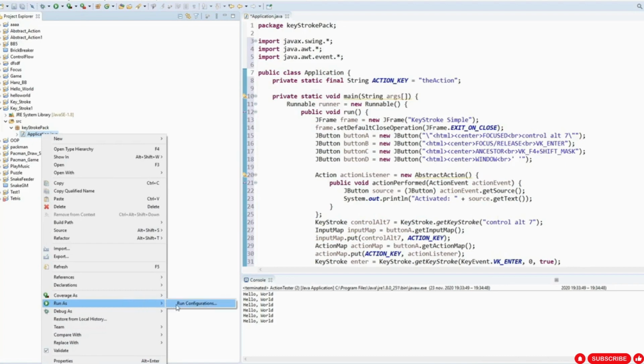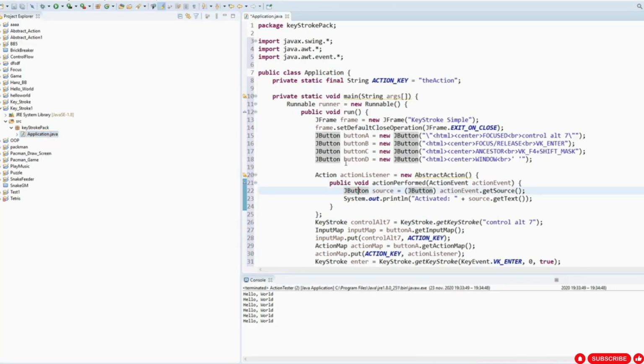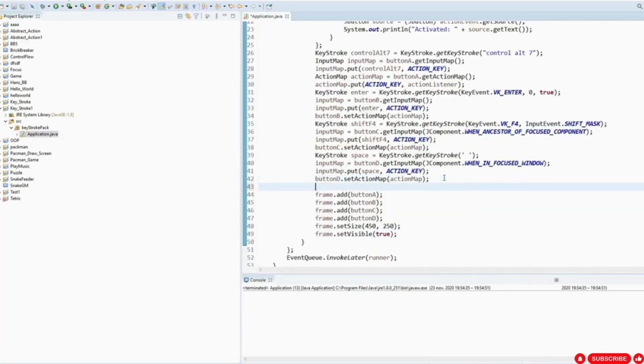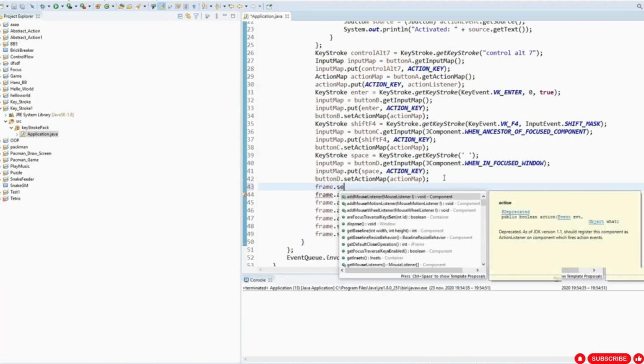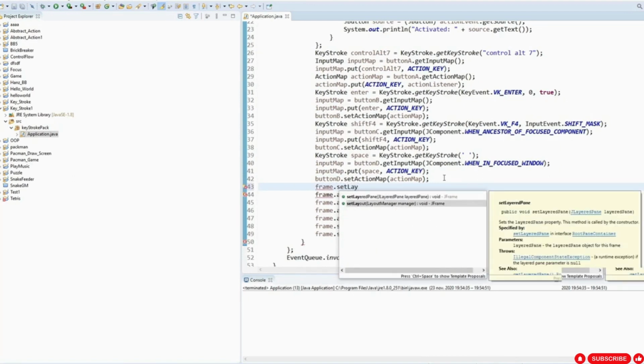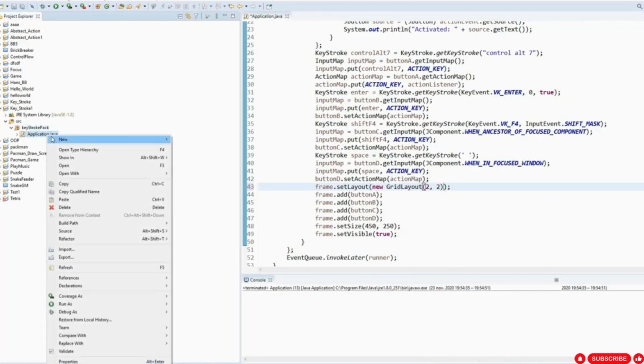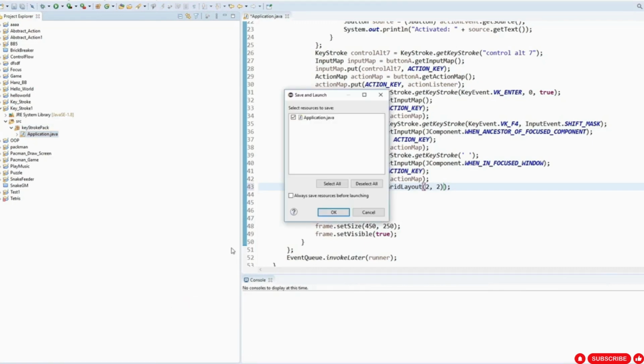Okay, it doesn't want to run for some reason. Let's check what it is. Okay, so actually here I forgot to set the layout of our frame. So you need to write here frame dot set layout, and the layout is going to create a new grid layout. So we have a grid, and the grid is going to be 2 by 2. So let's write 2 and 2. That's it. Okay, now our code should run properly. Let's have a look now. Let's press OK here.